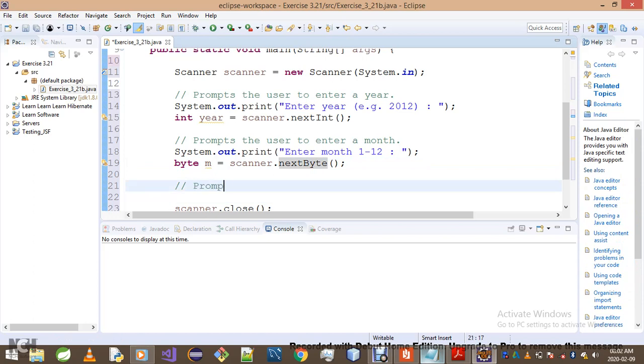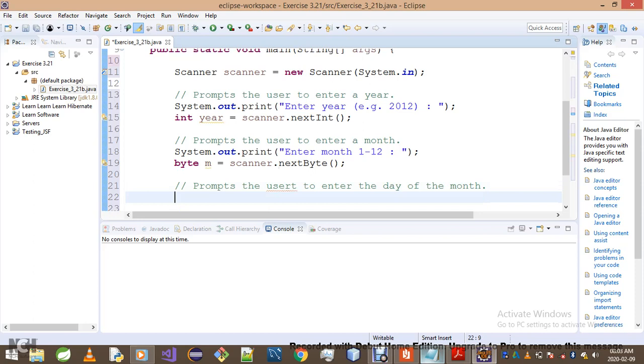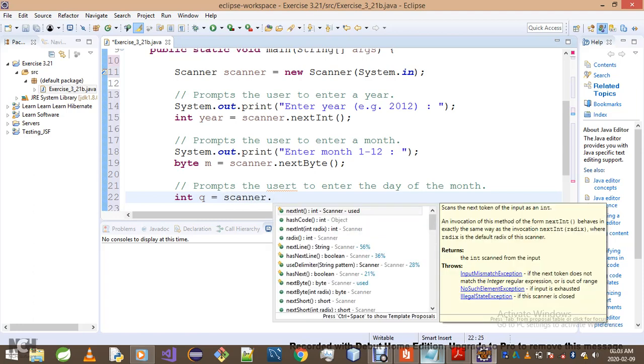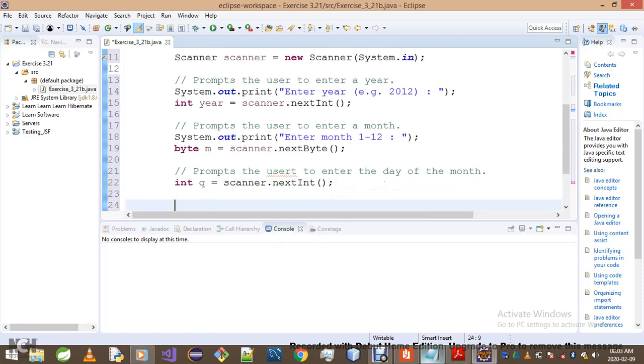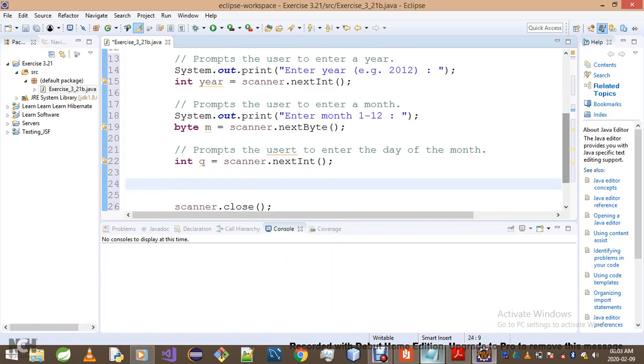We want to prompt the user to enter the day of the month. And we will simply go int q and then input.next. I'm used to calling scanner inputs, so no wonder I said input instead of scanner.